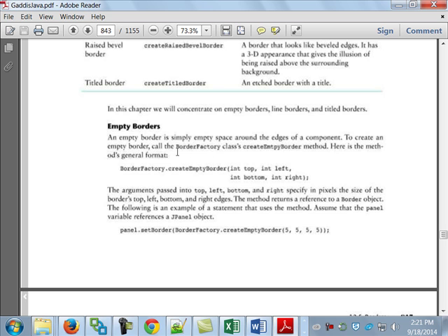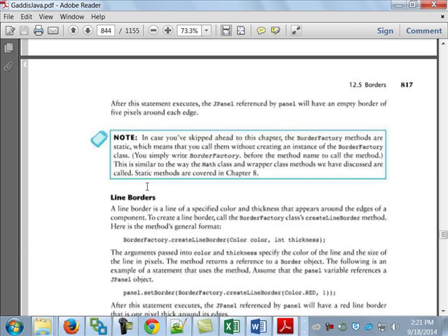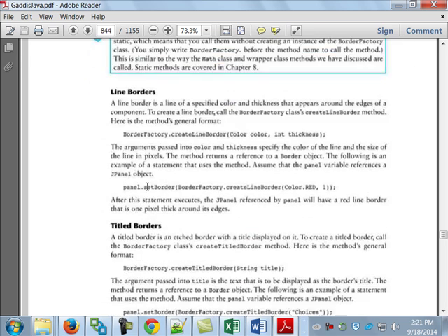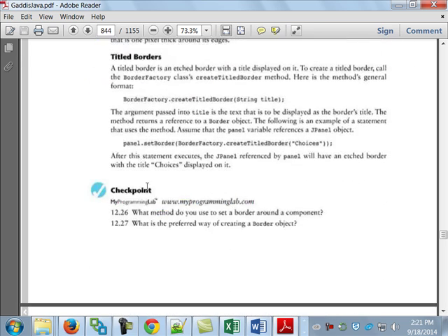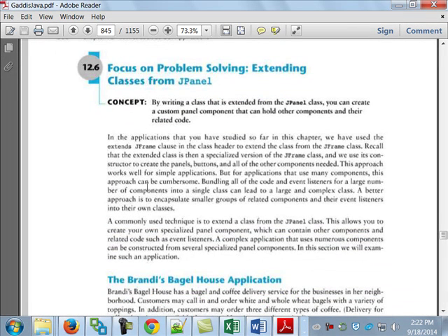You can also have an empty border, as it says in there. Line borders, title borders. There's all sorts of different ones. So the end of the chapter, and this is it, but I just want to go through this. It's about 10, 15 pages. I don't know, but I'd like to go through it with you. It's Brandy's Bagels.